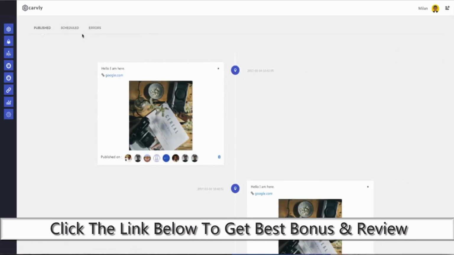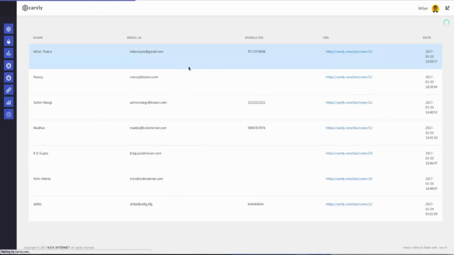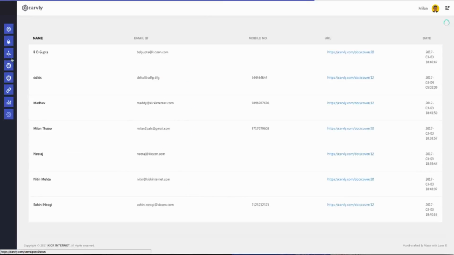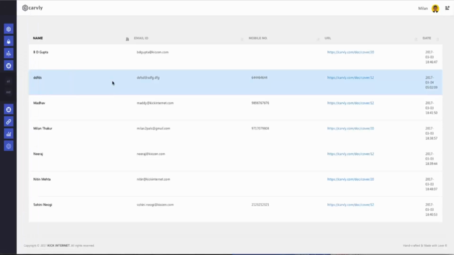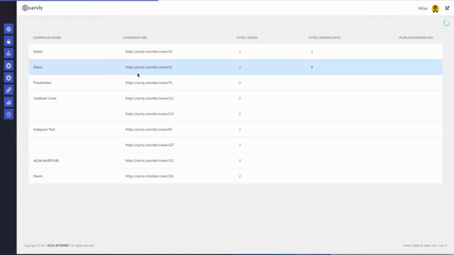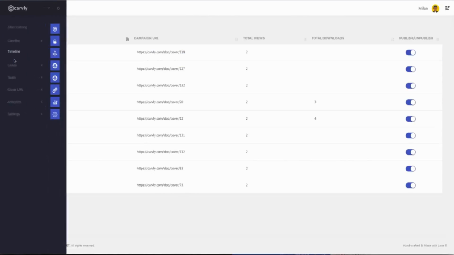So as you navigate over to the left, you can click on Leads. Leads will show you all your leads either as a total overview, or you can sort via campaign. Click on the tab and choose between all leads and the campaign list. When you click on Campaign List, it sorts out all your campaigns via ebook, Facebook covers, Instagram posts, presentations. It gives you an idea of all the total views, the total downloads, and whether you've published or not. It's a great place to keep an eye on the entire campaign.